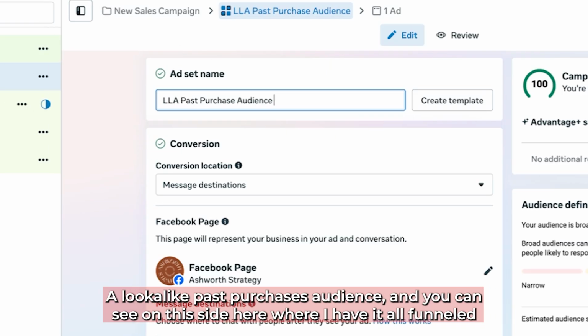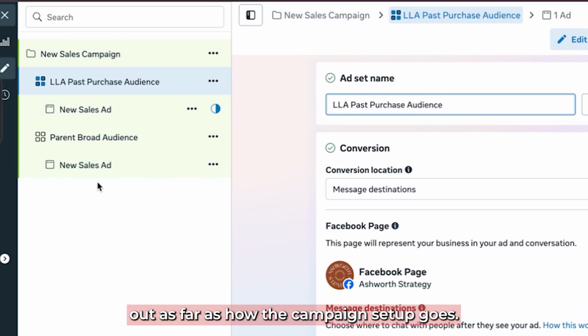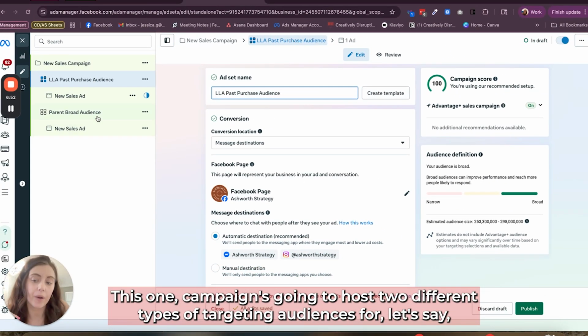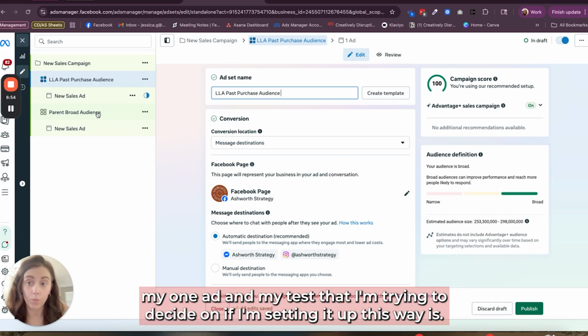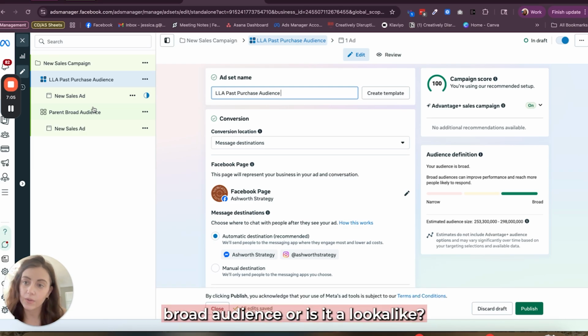And you can see on this side here where I have it all funneled out as far as how the campaign setup goes. This one campaign is going to host 2 different types of targeting audiences for, let's say, my one ad. And my test that I'm trying to decide on, if I'm setting it up this way, is which of these 2 audiences is going to convert better for my ad. Is it the broad audience or is it a lookalike?